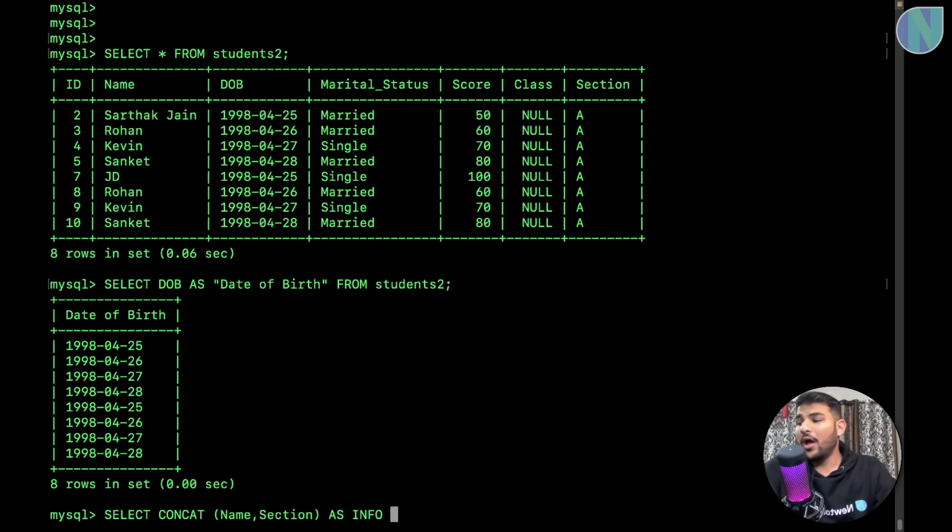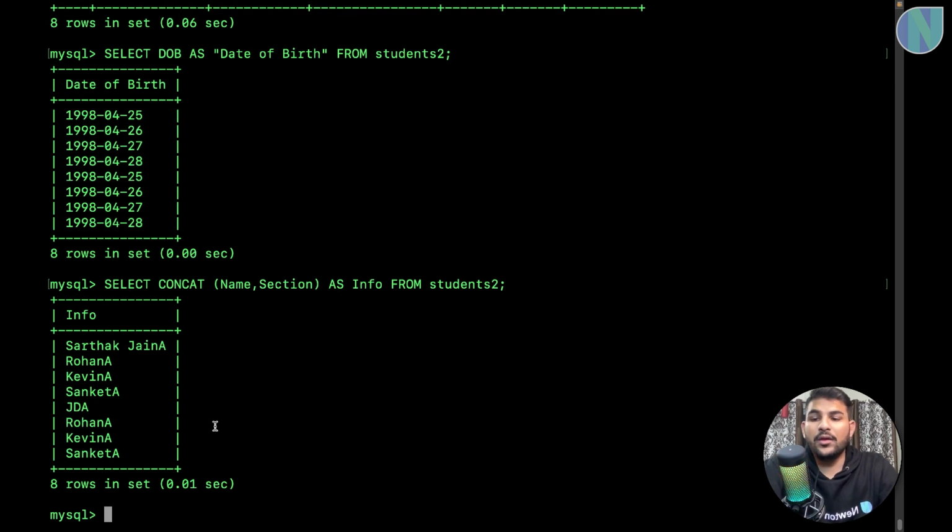Name as info, and I have to mention the table name as well. So from, also info can be small as well. Info from students 2, right? See, I got the info column and now everything is concatenated together, but I want to see it in the space form. So what I will do is I will introduce a space over here.